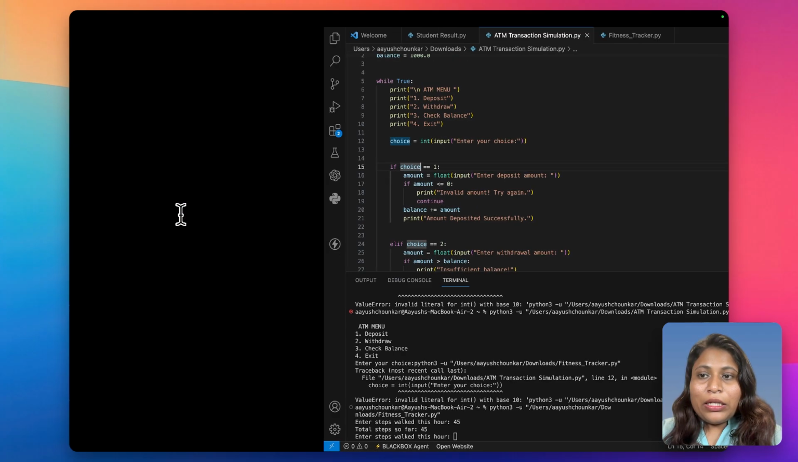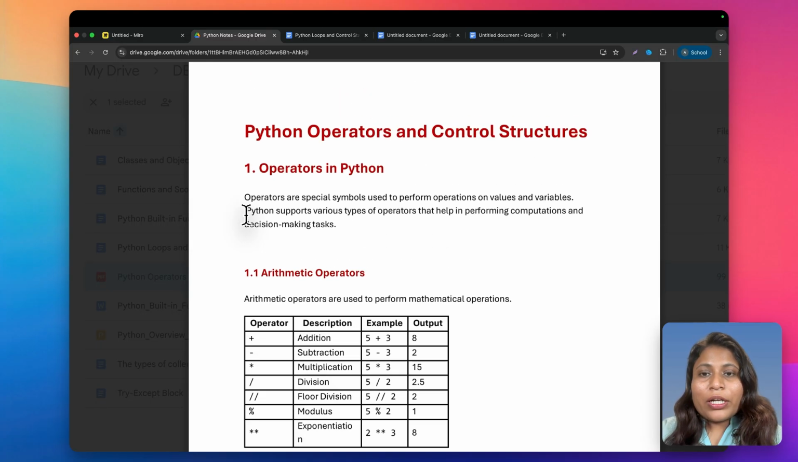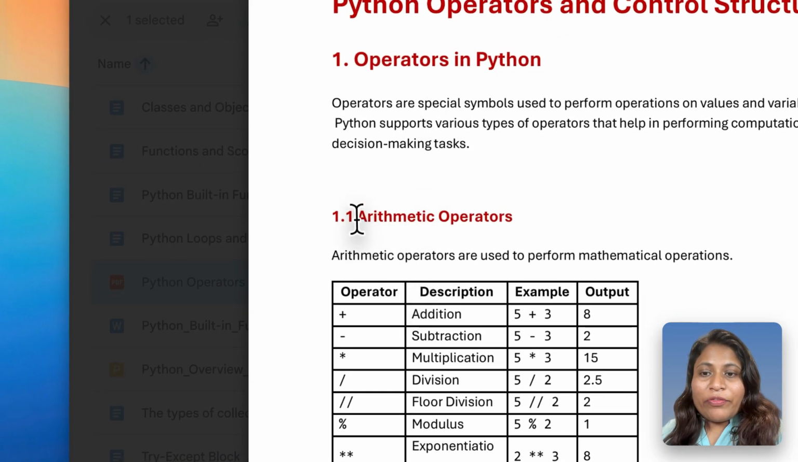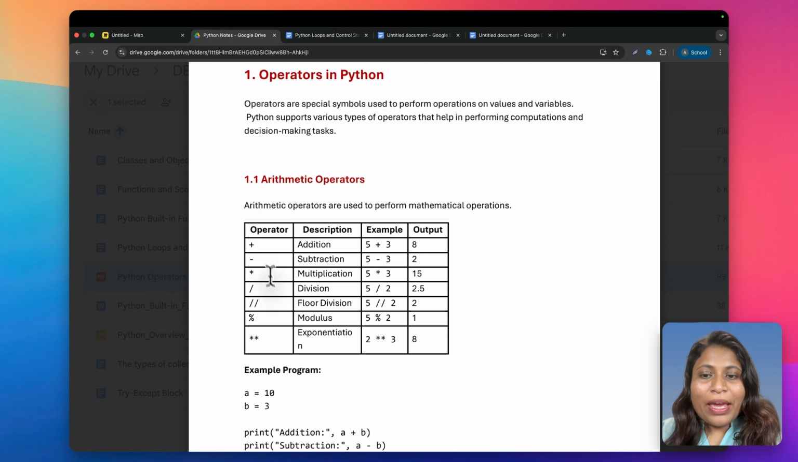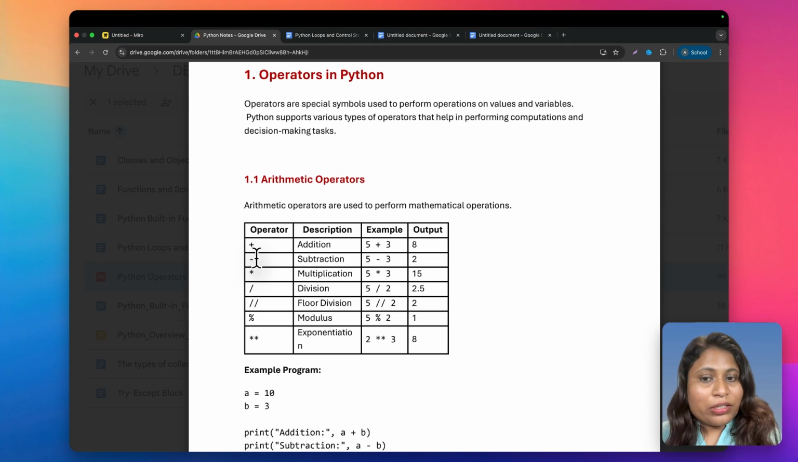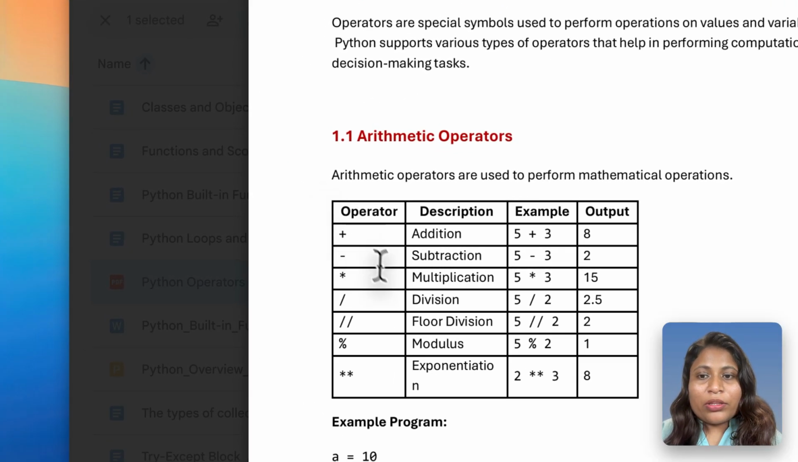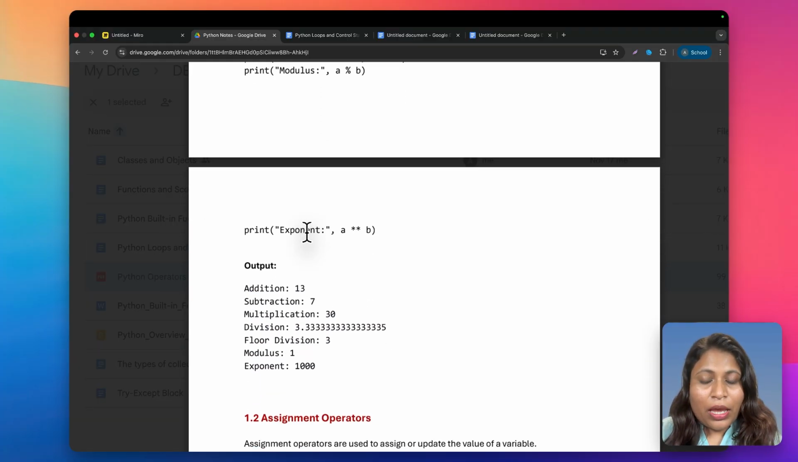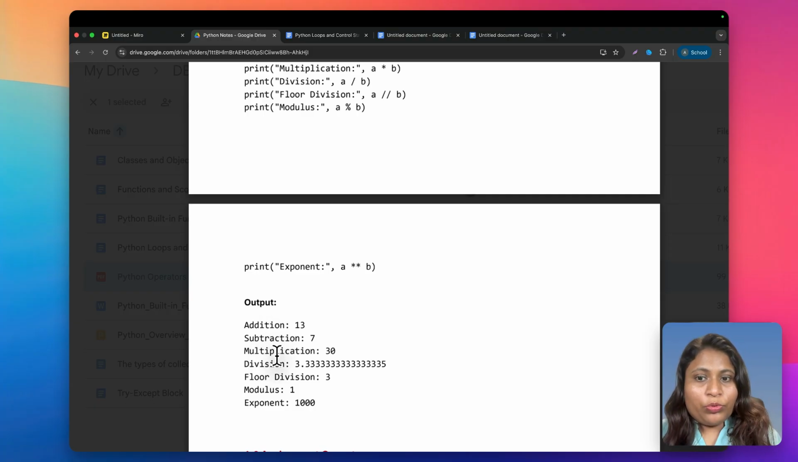So we'll see there are different kinds of operators in Python. For example, if we take an example of arithmetic operators, we can add any number with the help of the addition operator. Similarly, we can subtract, we can multiply, or we can divide. So these many arithmetic operators are there. This one is the basic example of arithmetic operators, and this one is the output.